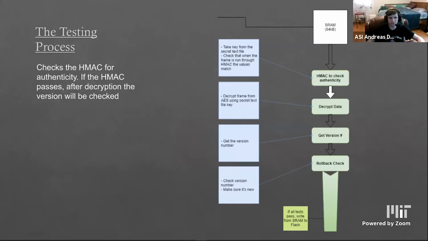And for our testing process, this is how we validate the frames that we're getting sent from the update tool. Essentially, our entire system is based on checking an HMAC for authenticity. Since we check the HMAC of everything we receive, any modification to the firmware is immediately detected and we reset the program. But once the frame passes HMAC authenticity, we decrypt the data, and then we check the version number and make sure there is not a rollback that the firmware updater is trying to do. And if all the tests pass, then we write the frames into Flash so the firmware can be booted.